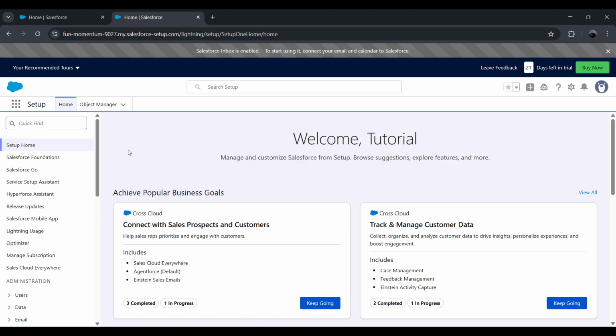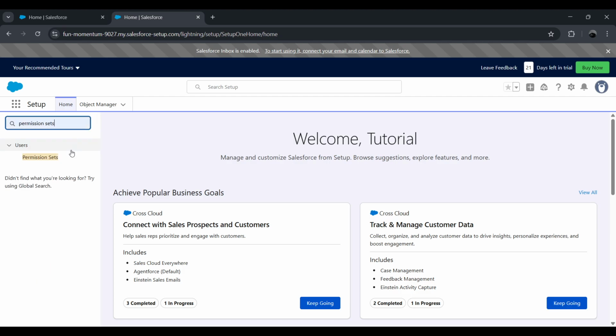Now that you're in Setup, you'll see a quick find box on the left side of your screen. This is a handy search tool that helps you navigate through all the settings quickly. Type permission sets into this box. Salesforce will start filtering the options as you type, making it easy to find what you need. From the results that appear, select Permission Sets.